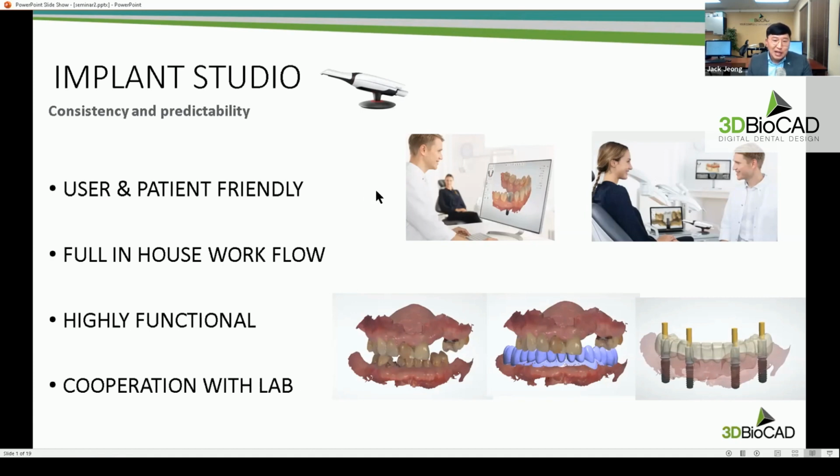We saw a very nice presentation from Dr. Park, and I want to say it is user and patient friendly, and also a full in-house workflow is possible. Some doctors asked me whether it is possible to get the STL file out to print. Yes, it is possible, and we can also send it to the lab for manufacturing the guide. Highly functional. In the software, I'm going to go over a very short demonstration, and you can see many tools and functions are available in the Implant Studio.